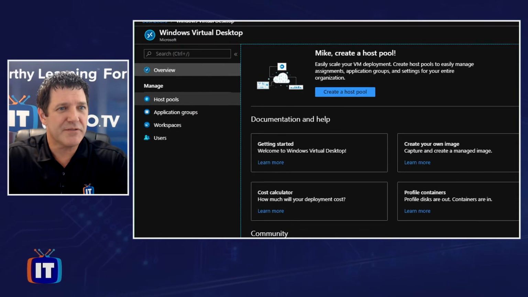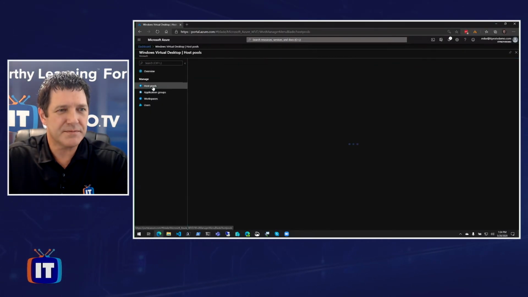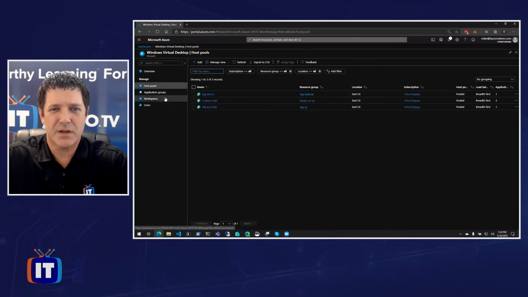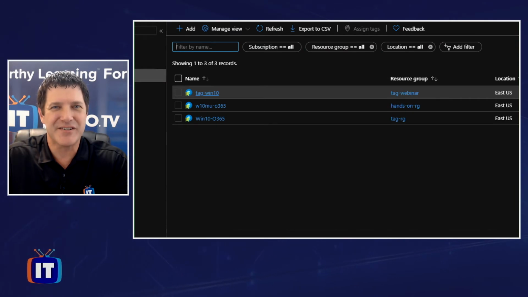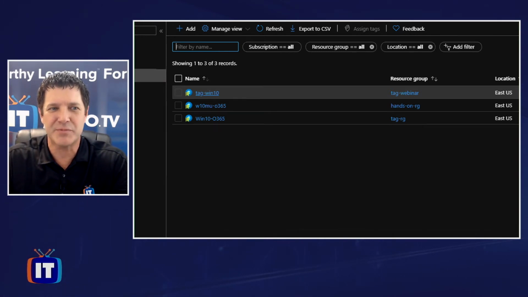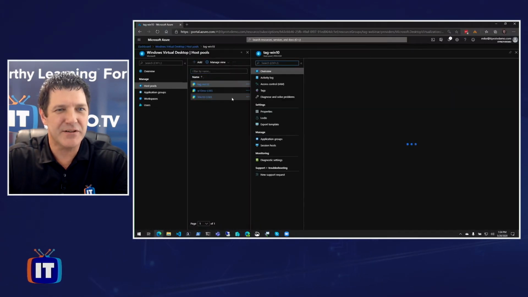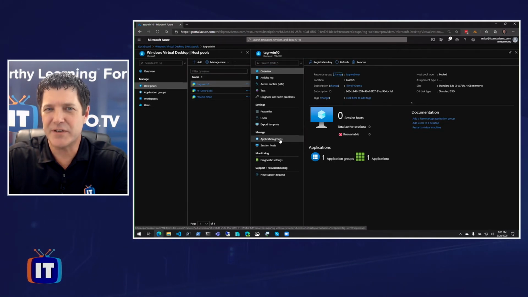So back out to my Windows Virtual Desktop console, I'm going to navigate over to Host Pools. And there I can see, so it started to create it. I'm kind of curious now to see what it was that went wrong. You can see that tag-win10. That is the host pool that we just tried to create. I can see it created the tag-webinar resource group. If we go inside there though, there probably won't be much of anything. Says it created the application group. So it could have been my VM creation that gave me the issue.